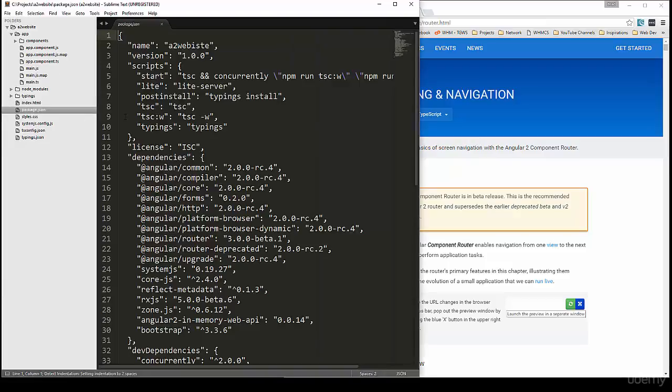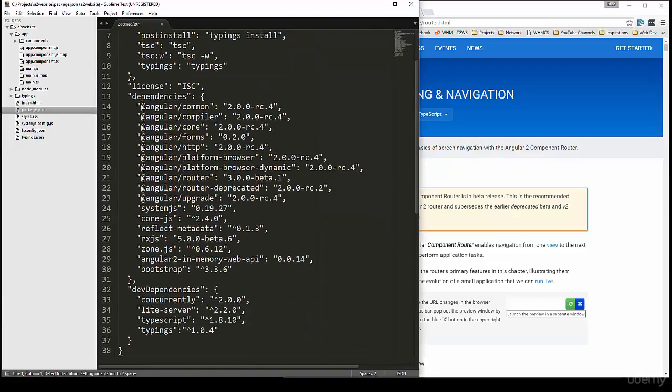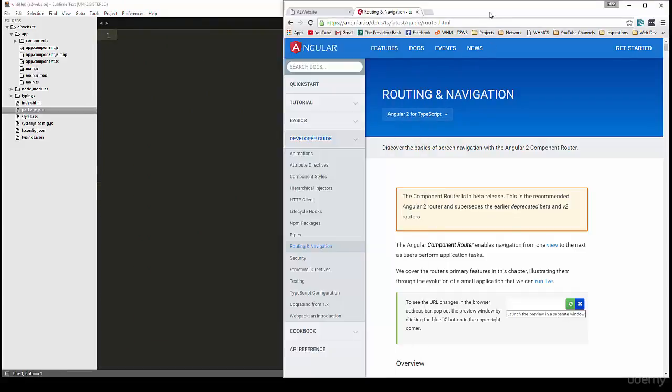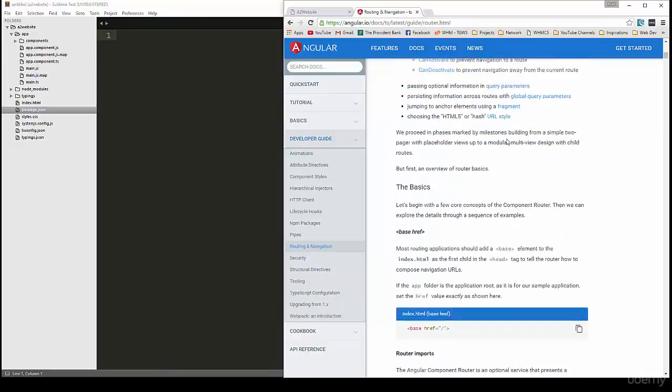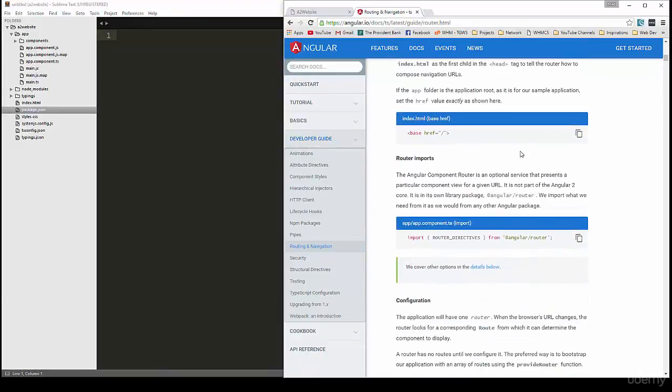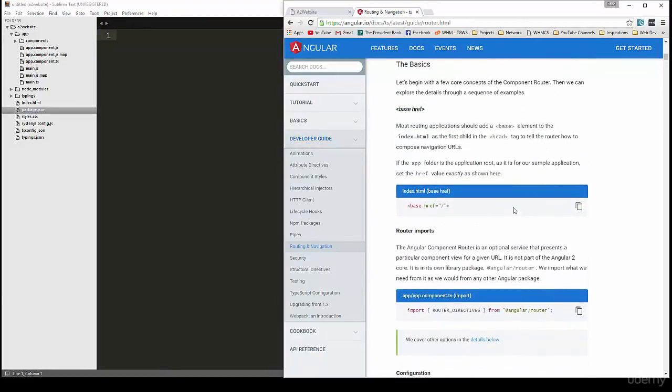Now if we look at package.json, you can see that the version of the router that we're using now is 3.0 beta.1. So you might want to take a look and see what version you're using. There's also a deprecated version available, but we're not going to get into that because it's not even going to be available much longer. You could go through this documentation in addition to this video if you want to understand it even more.